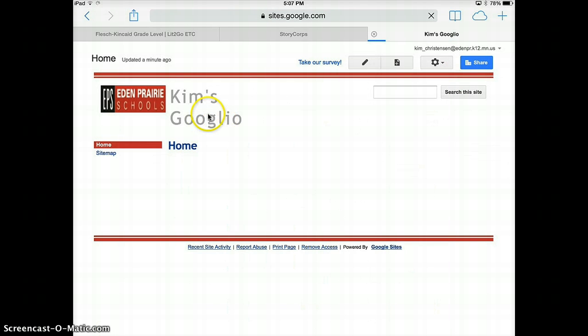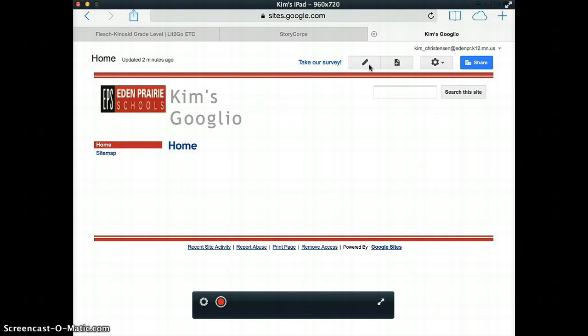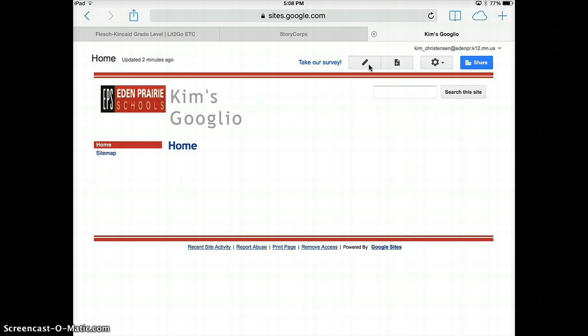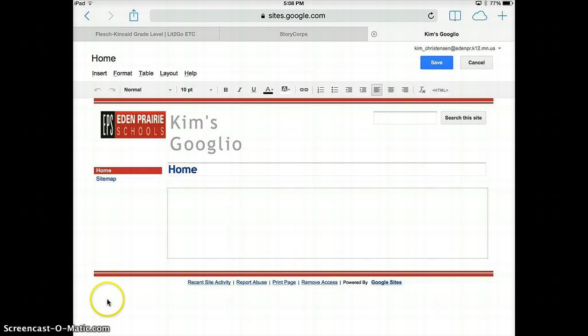Once you've given your site a name and you've selected the themes, the first thing that you want to do is edit this welcome page or this home page. So we go up to our edit button. When I select the edit button, you'll see some of our editing tools appear at the top. Most of them will look familiar to you.